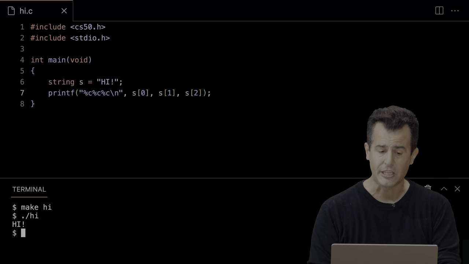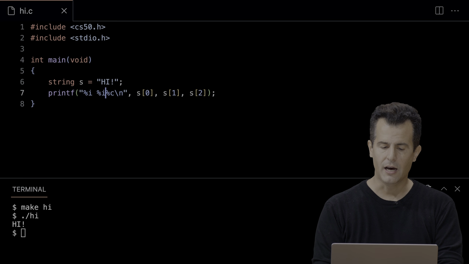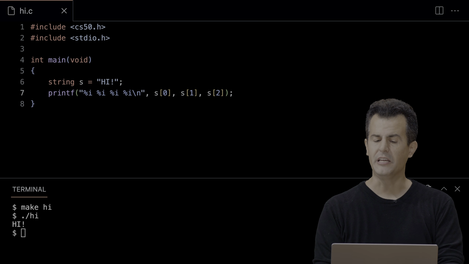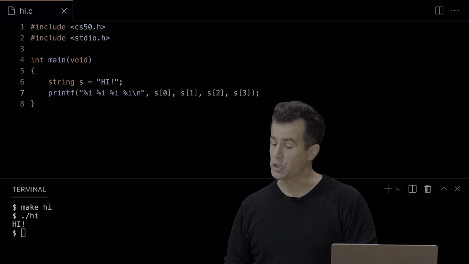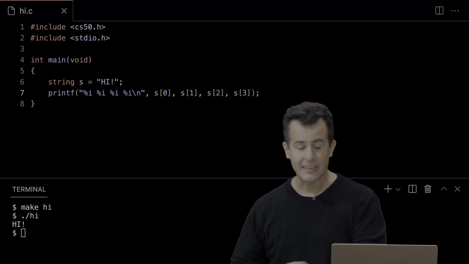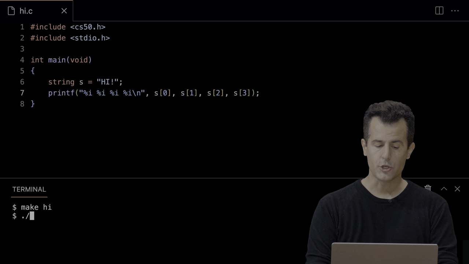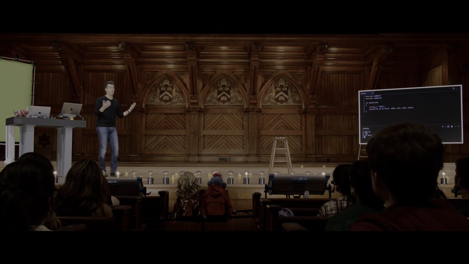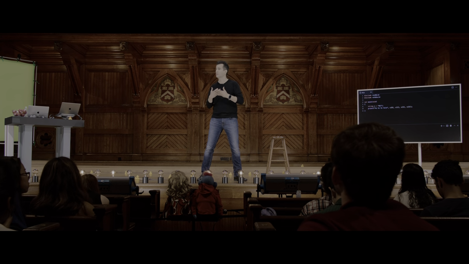And in fact, if you're really curious, let me do this. Let me change these back to i, back to i, oops, back to i, and let me add a fourth one, because if I'm really curious now, let's see what's at s bracket 3. This is the fourth byte, and even though the string itself is hi, I think we can corroborate this whole null thing. Make hi, dot slash hi, enter, and there it is. You could have done this last week if you really wanted to geek out on strings, but for now, it's just revealing what's going on underneath the hood.